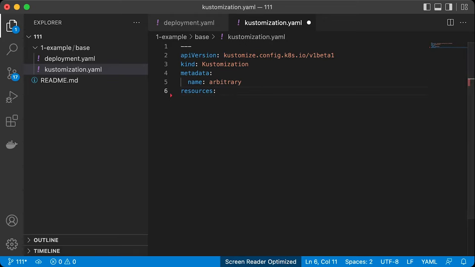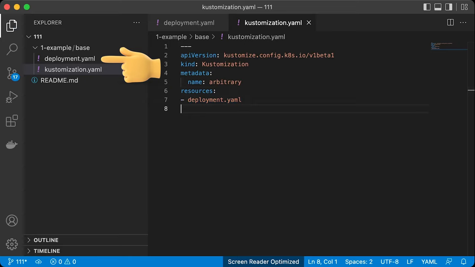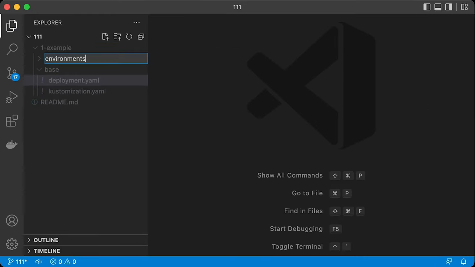Then you need to specify what files will be used as a base, in other words, shared between environments, in this customization directory. Since we have a single deployment file, let's put it there. I would say that's the bare minimum that you need to get started. Now let's create an environments folder. The first environment will be staging.